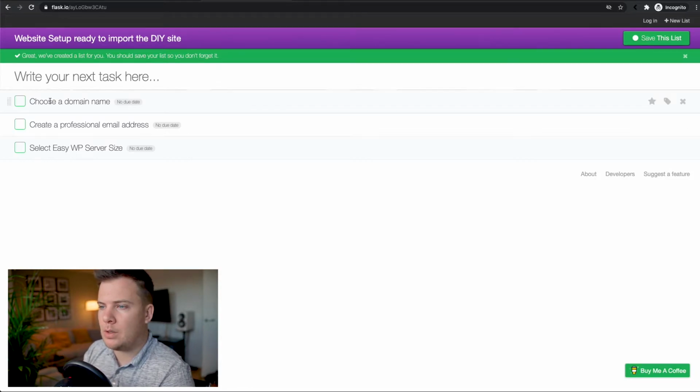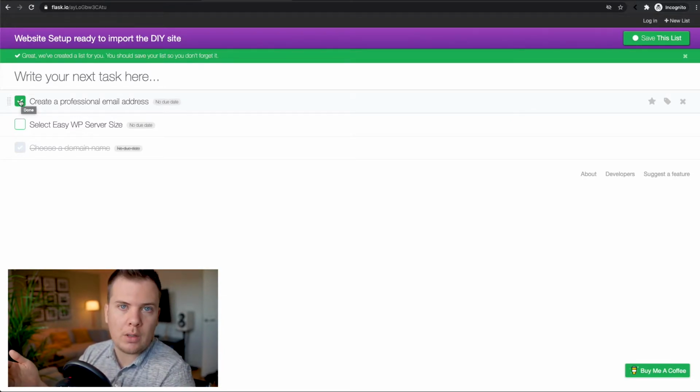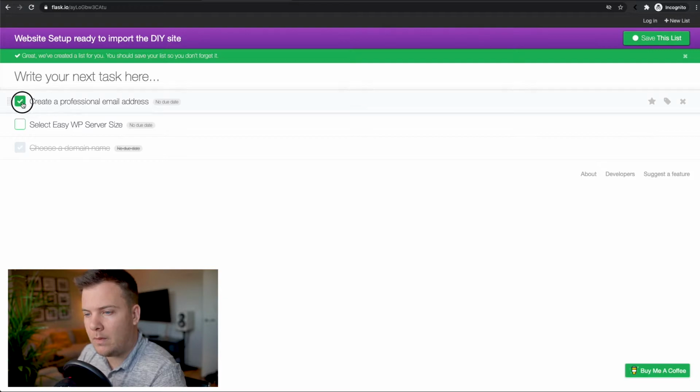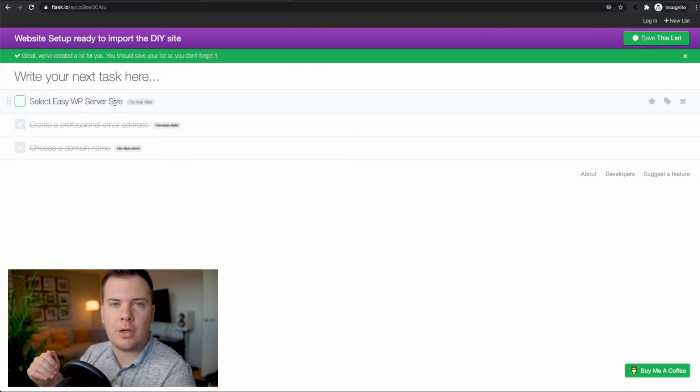So I'll actually go back to my to-do list. That's the chosen domain name, done, and we've created a professional email address, and we've also logged in to see the webmail. That's exactly where all your incoming and outgoing mail will come and go through. So all good there. Now we're going to select what EasyWP server size. We're now going to get into creating the actual base website where we can import the DIY website into.